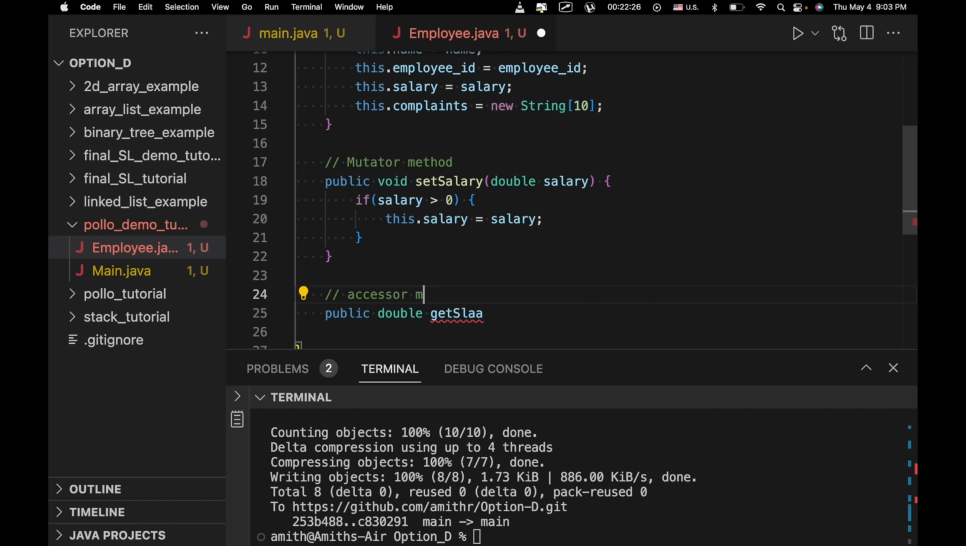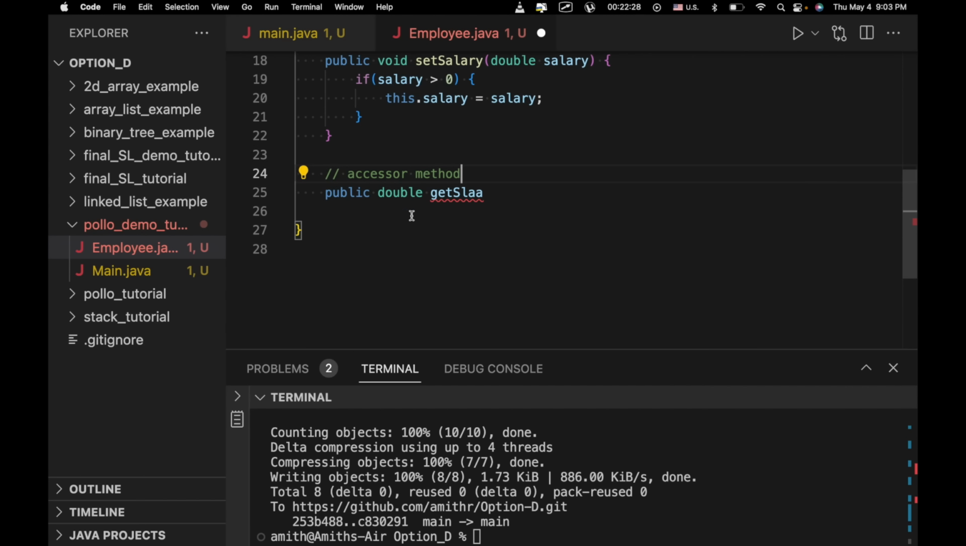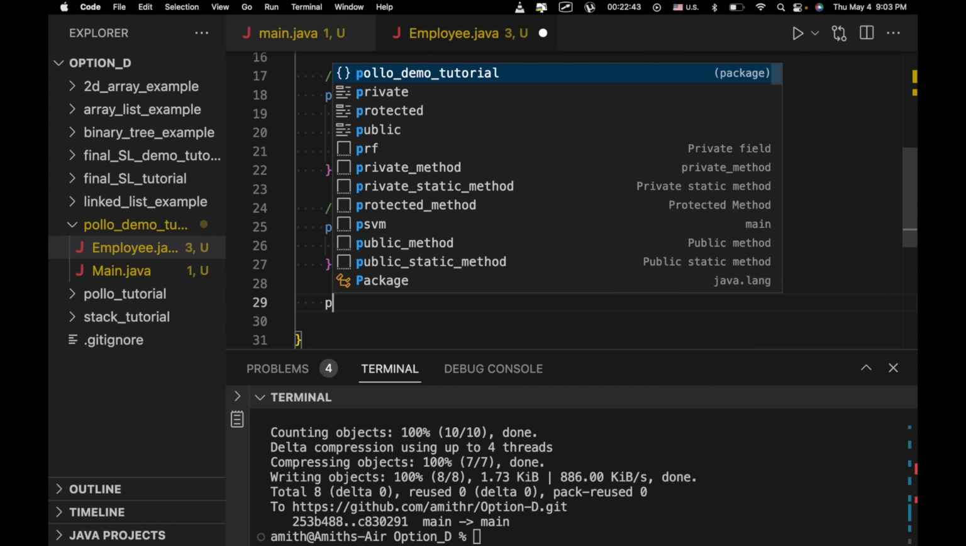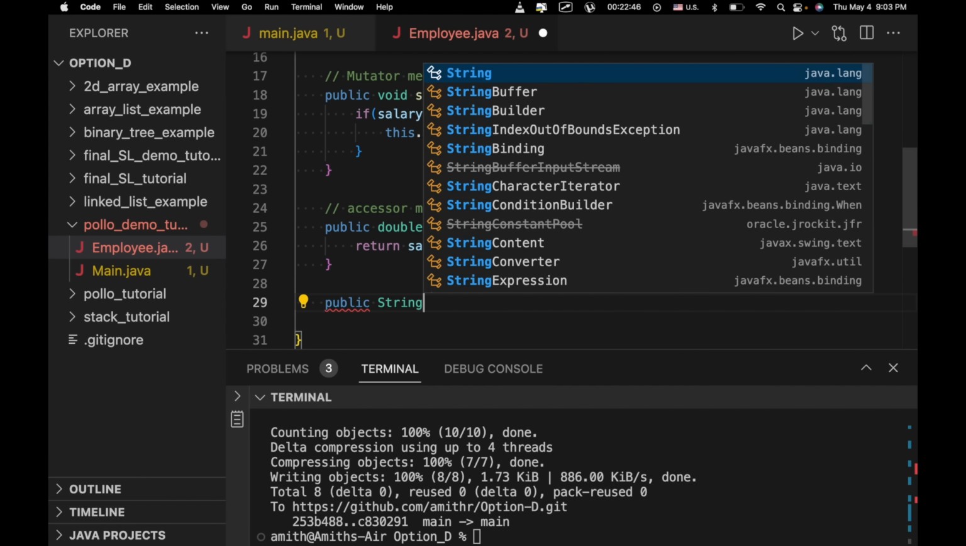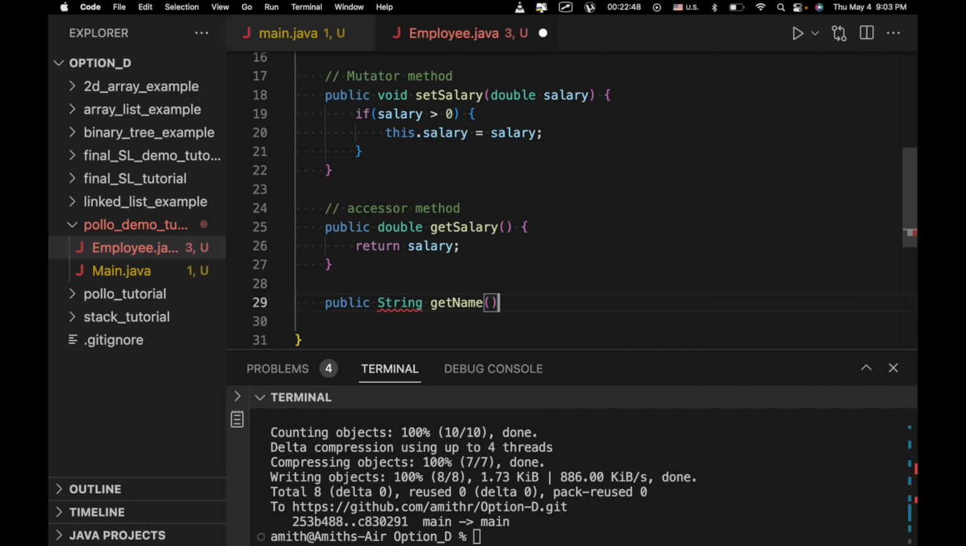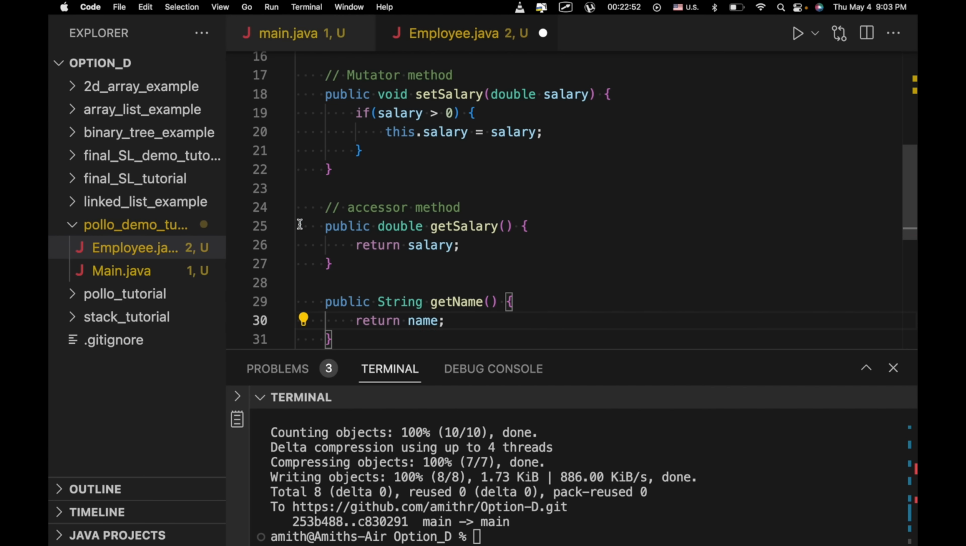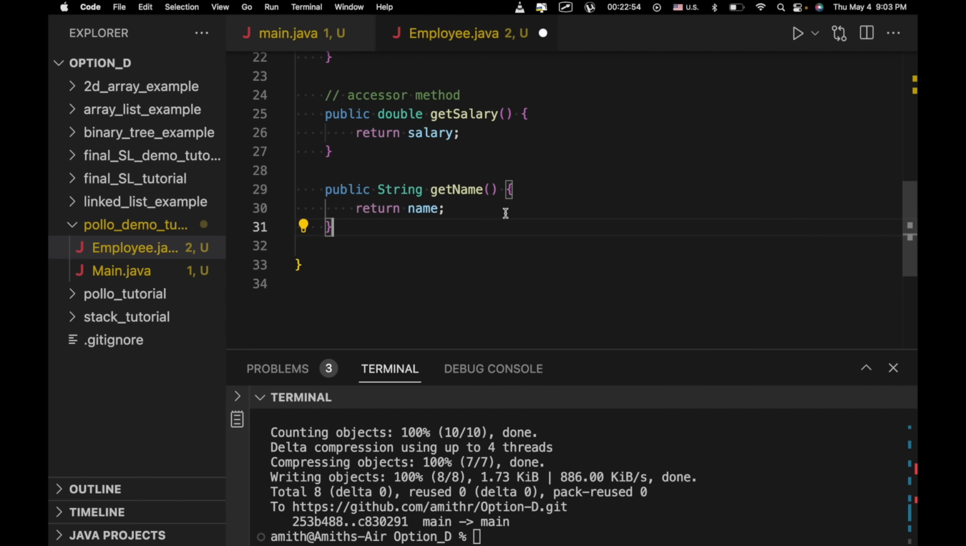And we're going to add a few more methods. We'll go through this a bit more quickly because I've covered a lot of the concepts that I wanted to cover early on. So we'll say get salary, and then we're going to return a double of salary. We're also going to do public string get name, return name. We're going to do the same for employee ID because again we want to limit access to those.